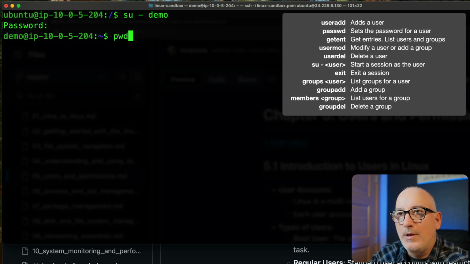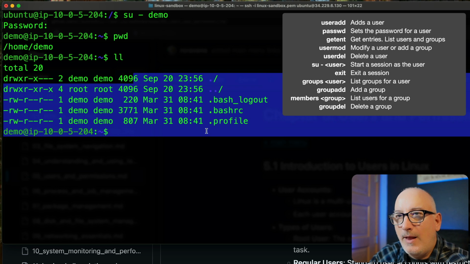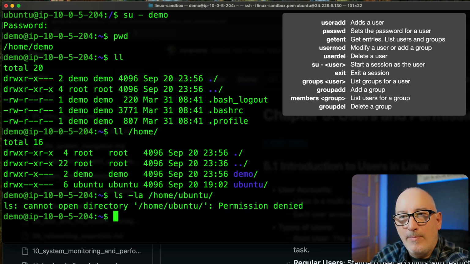And if I print my working directory, I logged in and dropped into my own home directory. I have full access to this. I can see all of my hidden files here, the dot files. I can also go back and look and see what's all in the home directory. I can see the Ubuntu user, but I cannot access the Ubuntu user's directory, permission denied. And in addition, I cannot elevate because this is not a sudo user.